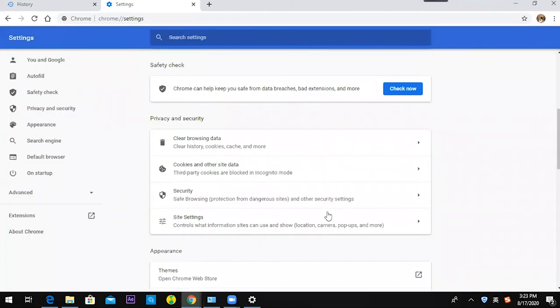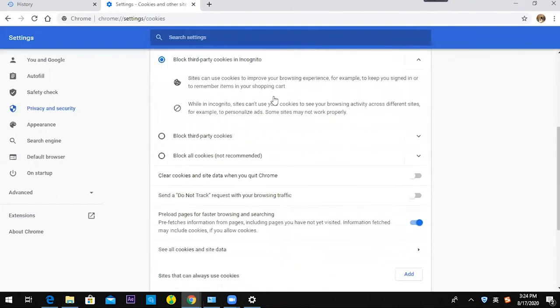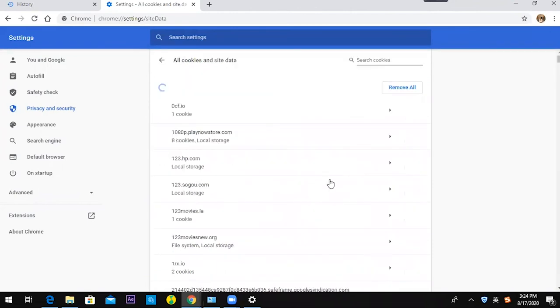Okay, so how do we look at our cookies and even clear our cookie data? That's very easy. Go to the option under Clear Browsing Data. It says Cookies and Other Site Data. Give that option a click, and you will enter this page. So flipping down, you'll see an option that says See All Cookies and Site Data. Give that arrow a click, and this will lead you to this page.